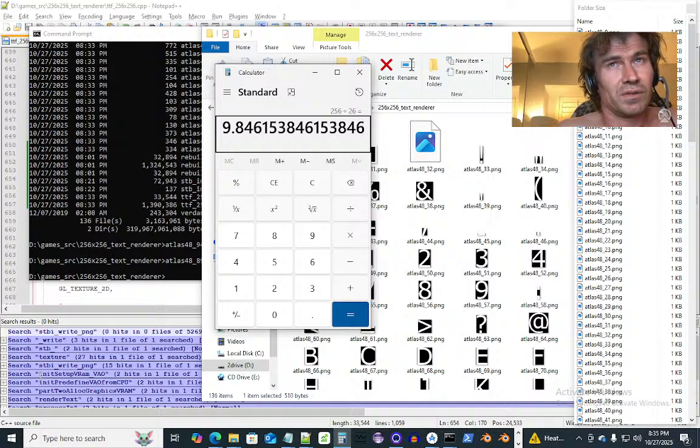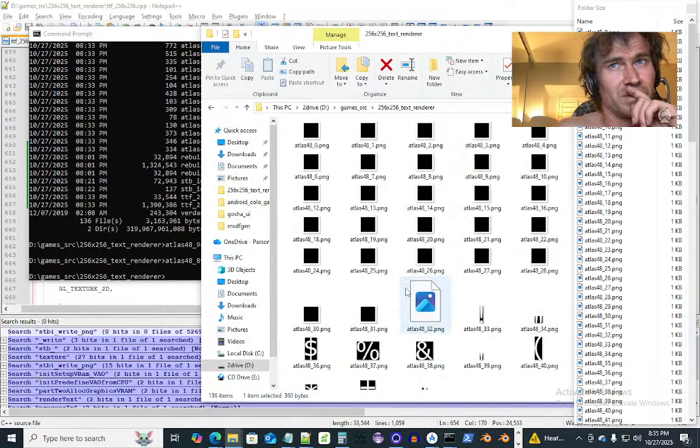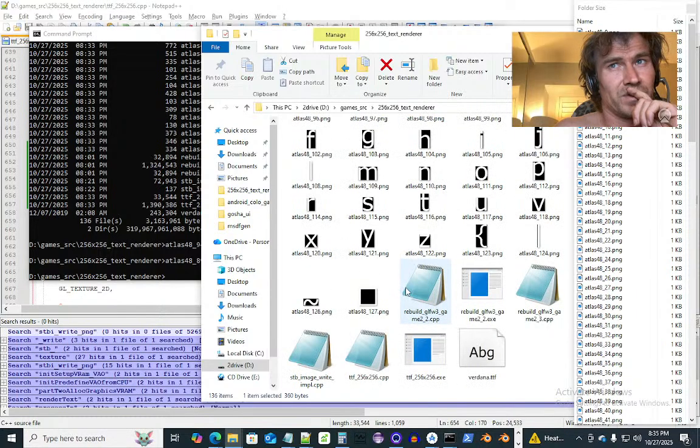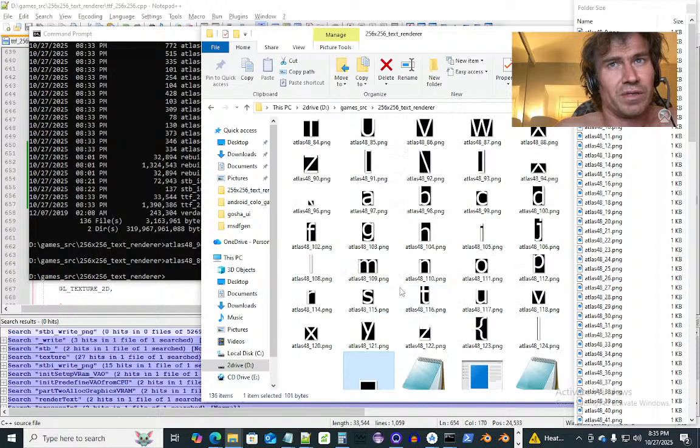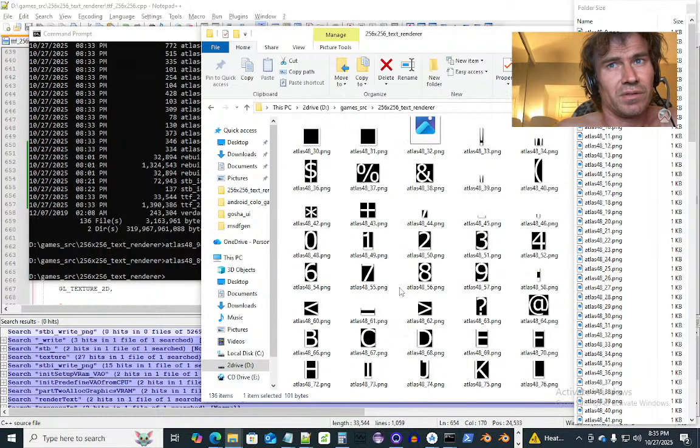No. There's 26 characters, but there's actually 52. Oh, there's actually more. 128. So how big would it have to be? Alright.